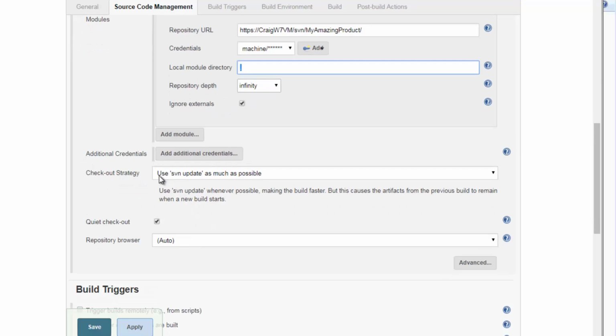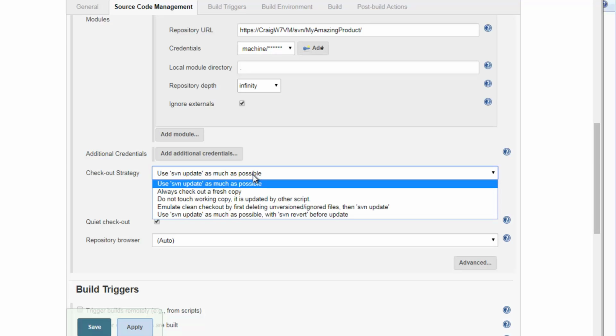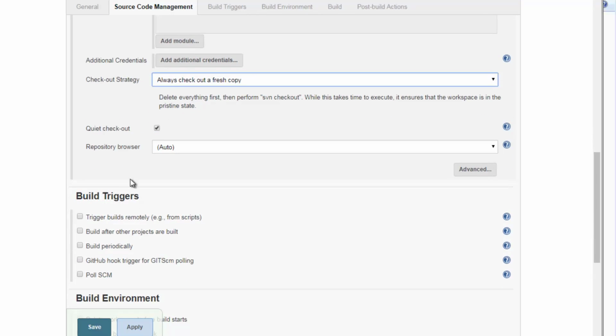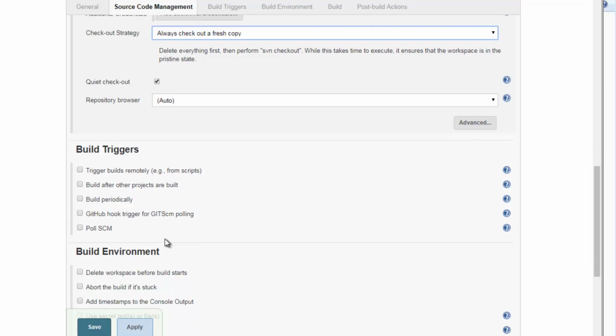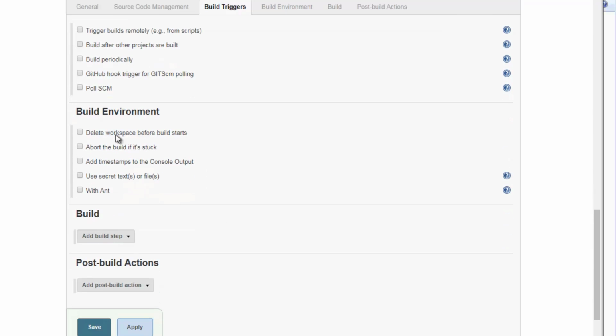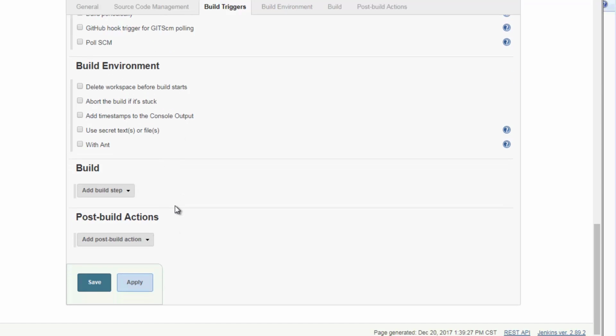Okay, checkout strategy. Use update as much as possible, so that will try to update the last checked out version of code. I'm just going to always check out a fresh copy because I'm discarding my old builds and therefore my old checkouts as well. Okay, so that is going to check out our source code. Not going to worry about the build triggers right here. I'm going to show you how to set up build triggers shortly. Build environment, delete workspace before build starts might be useful if you have old files laying about, but I don't think I need that. So now we want to add a build step.